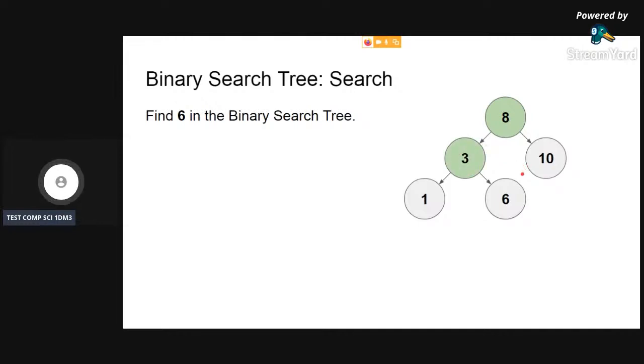And once again, I can perform my operation again. I am looking for 6. The value I'm at is 3. Because 6 is greater than 3, it should be on the right side. And using this logic, we can very easily make functions and algorithms in Python to easily search and traverse binary search trees.